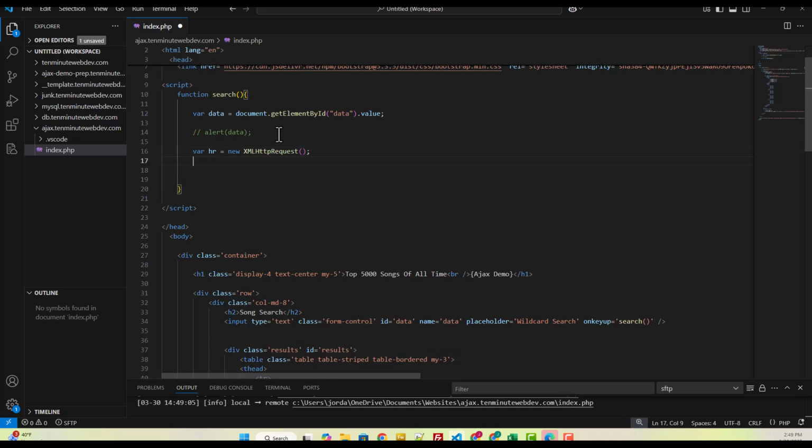We're going to reference that again later, but what else we need to do is define where we are going to send the data. So this is the URL that we're going to pass the variable to. We can call it anything we want. I'll just call it ajax.php.